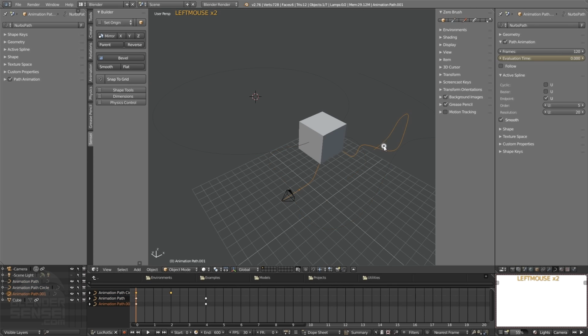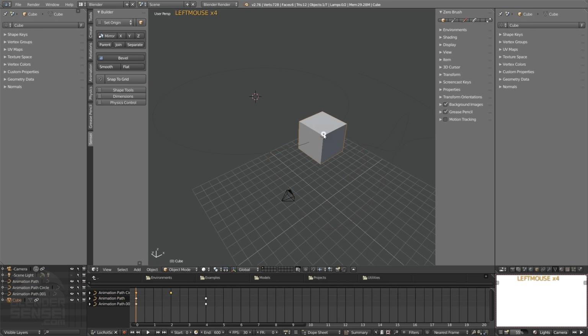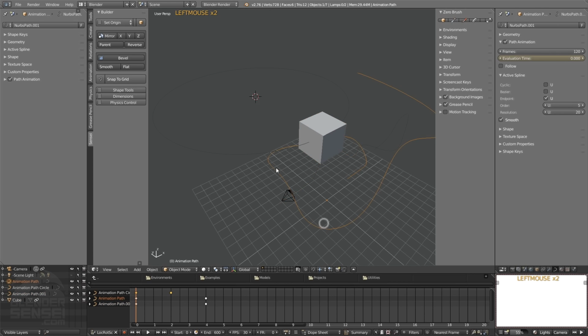See, it's here when we have one of these curves or paths selected, but if I were to click on, say, a mesh object, we don't have that option anymore.